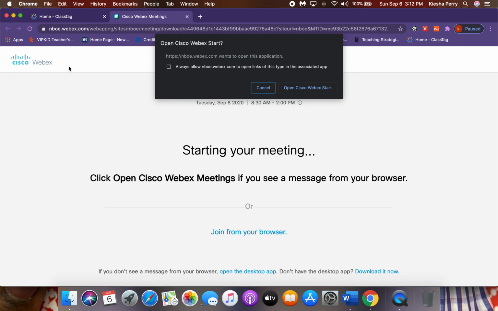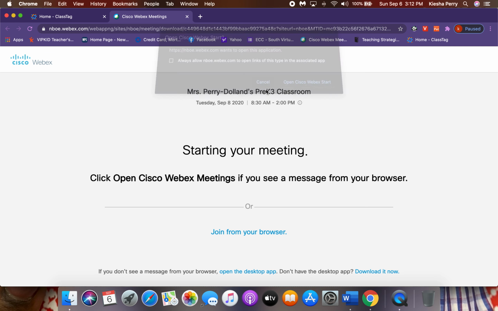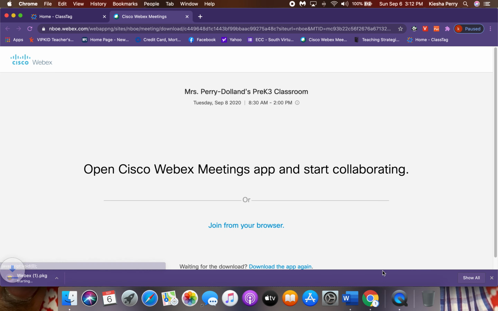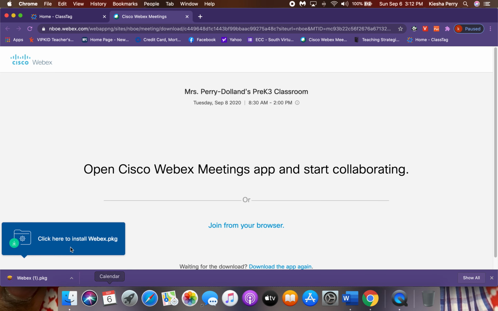And even though I have it downloaded already, I'm going to click it and show you. So I'm going to download. I'm going to push cancel and I'm going to download it now. And as you can see, it's downloading right here in my box, and you will just click to install WebEx on your own computer, okay? But I already have it installed.